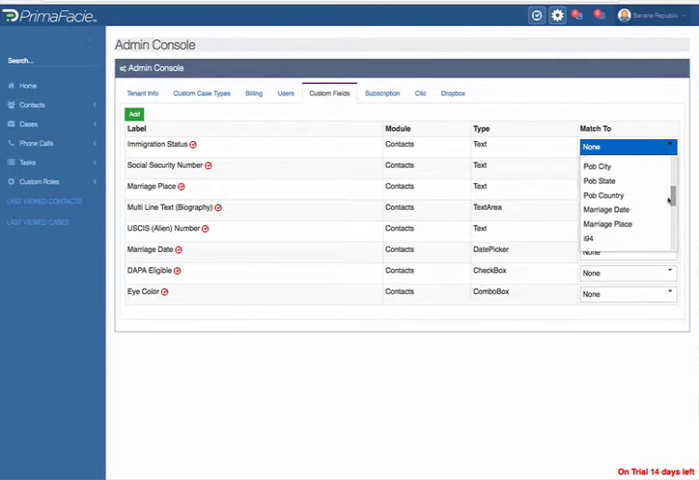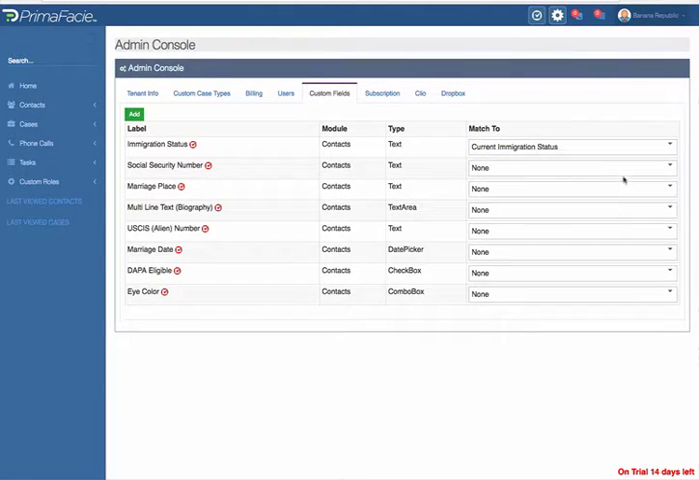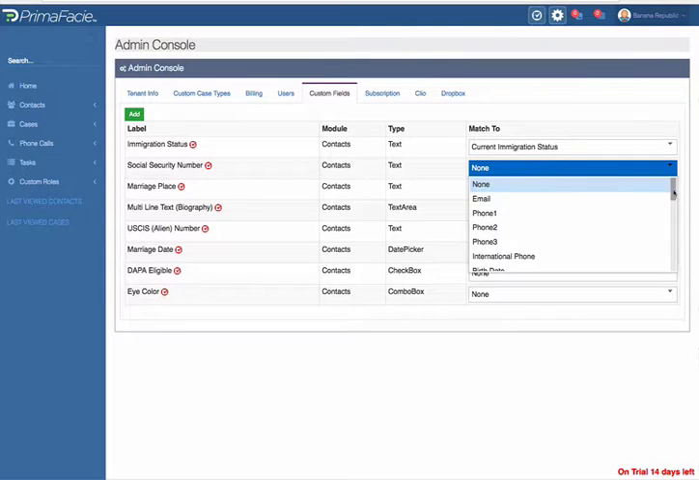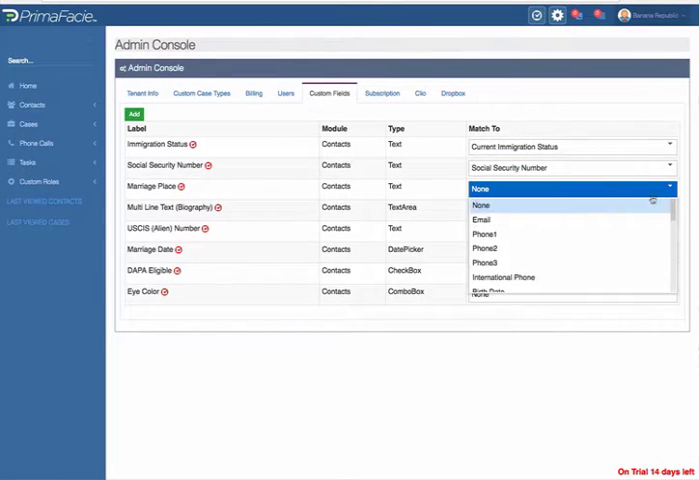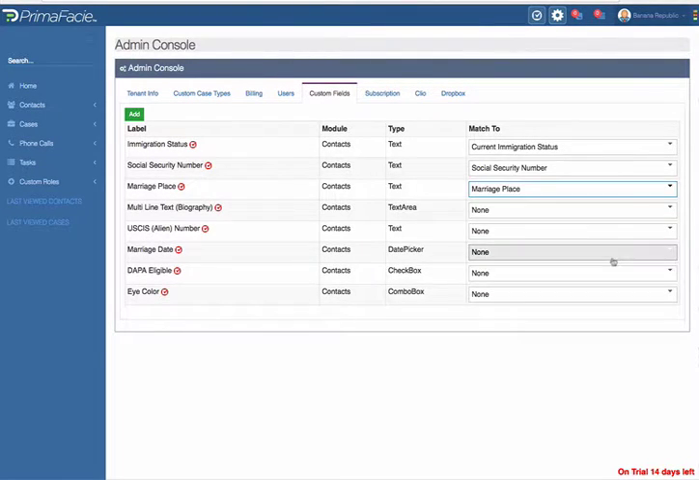So for example, immigration status, you'll match with current immigration status. Social security number, you'll match with social security number. Marriage place, you'll match with marriage place, and so on for the rest of those. And then whenever you import a contact from Clio, it will show that that information is matched.